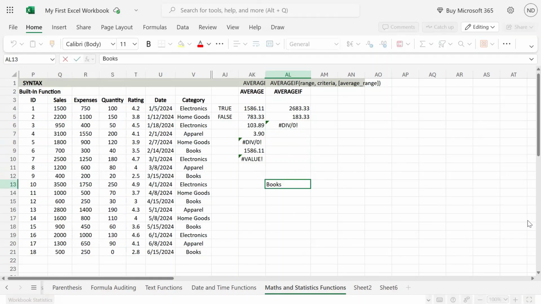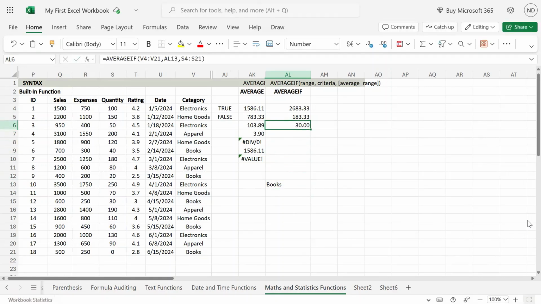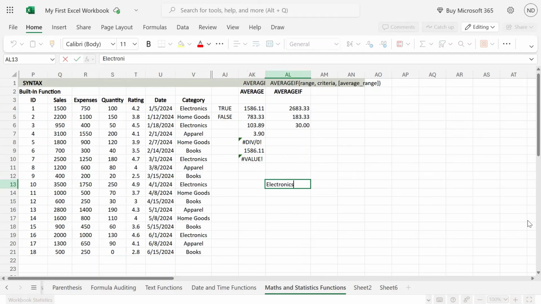But if I write the criteria properly, then it will give me the output. So the average quantity of books being sold as a category is 30. Now, if I keep on changing this, suppose I wanted to make it electronics, so it is 142. So this way I can keep on changing my formula dynamically based on the category that I select.